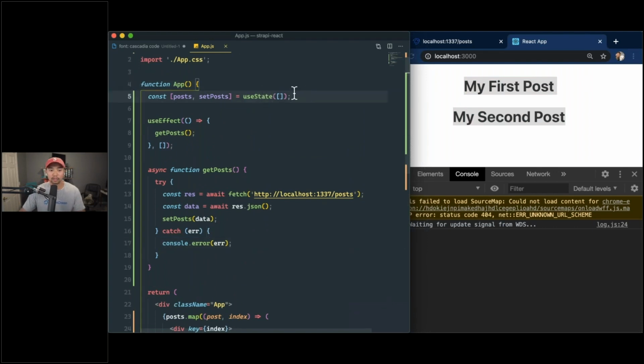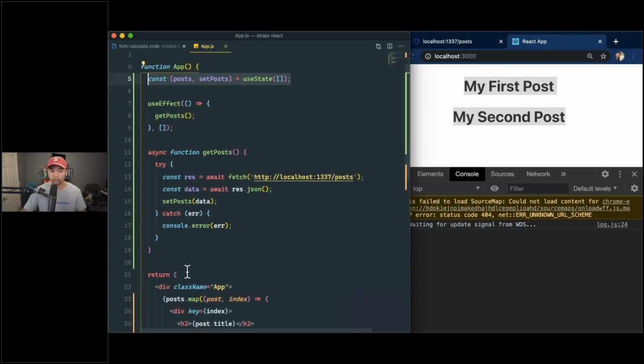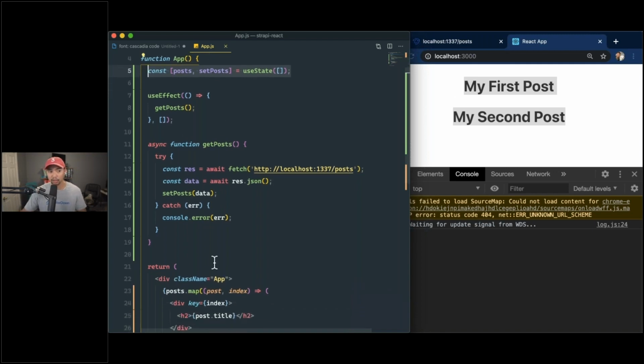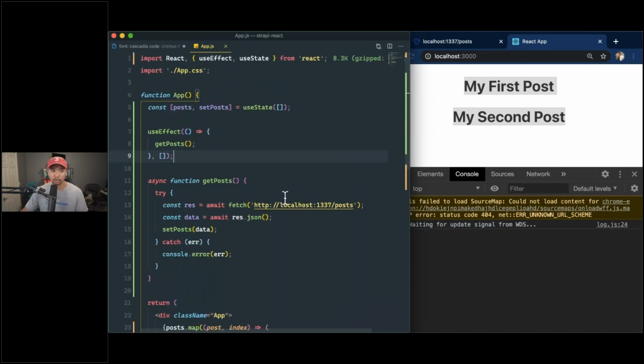So useState is used to store variables that are going to be rendered onto our application. That's why posts is right there. And useEffect is used to run things at certain times. So basically, this is an effect that we are going to run when our app starts. Both of these work really well together to build out our React applications.